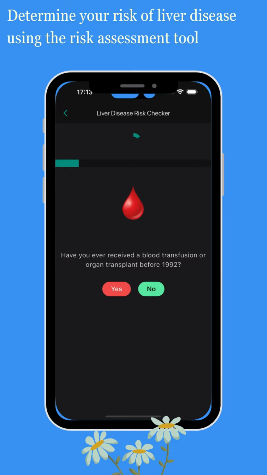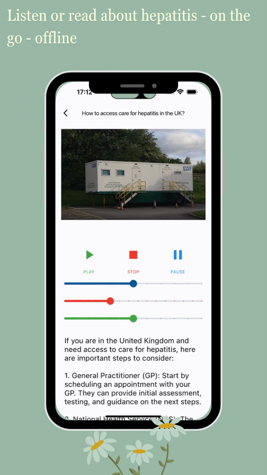You can determine your risk of liver disease using the risk assessment tool, which is quite rich with contents, and within a short minute you can get all that you need as information to guide you cope with this condition. You can listen or read about hepatitis on the go, and all of that is offline.